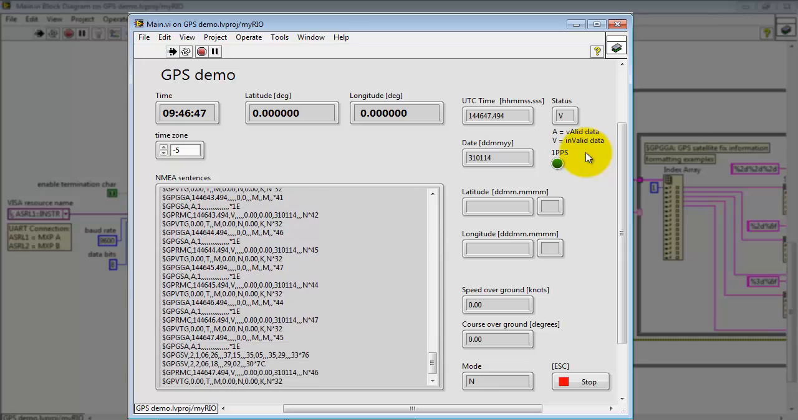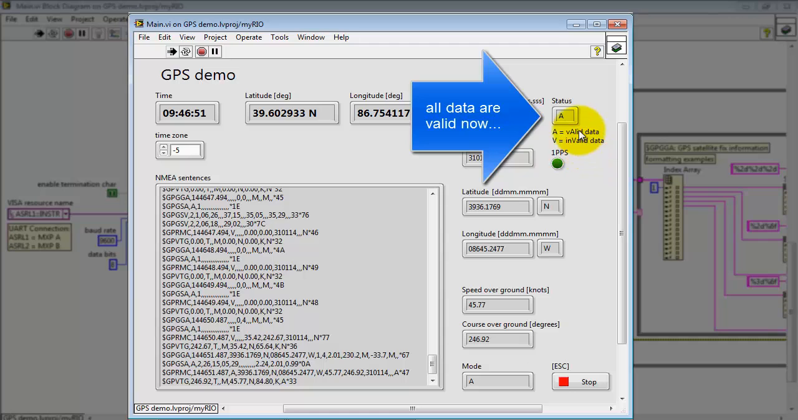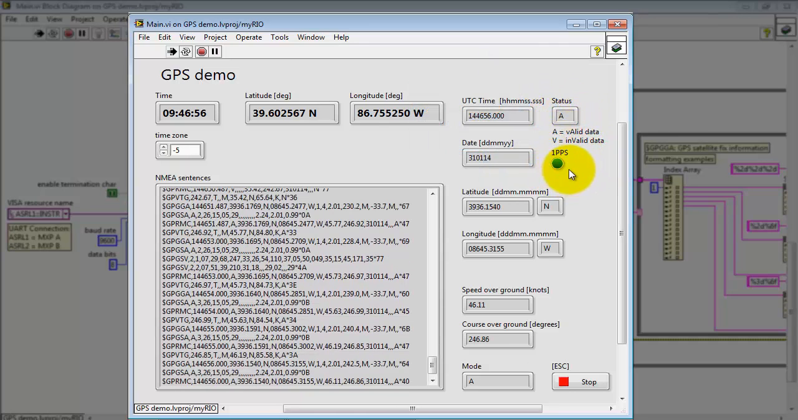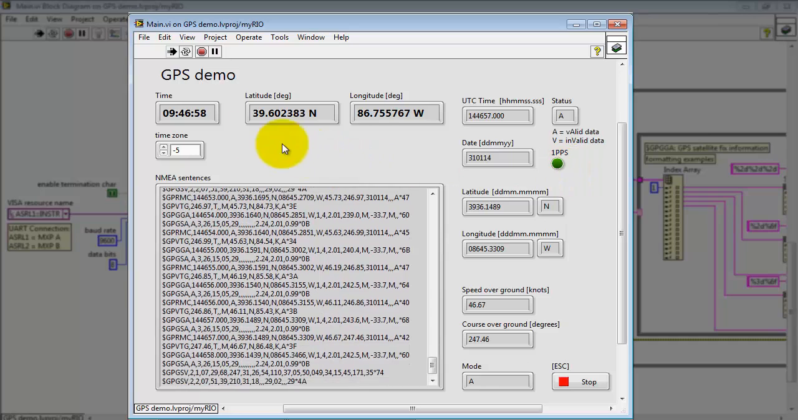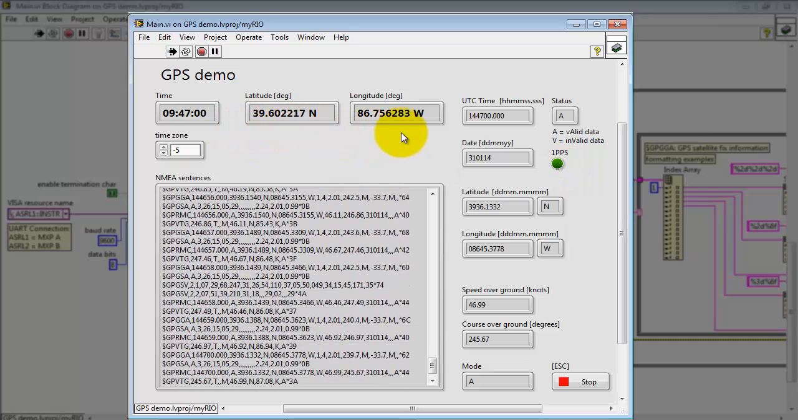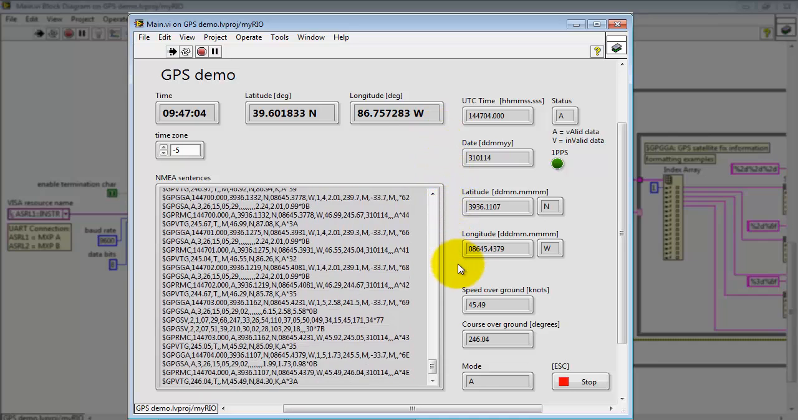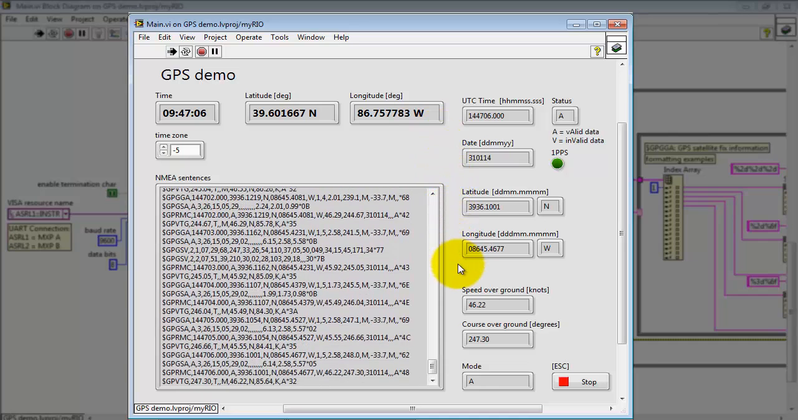I'm going to keep watching this. And right now we see that the data becomes valid, the status changes. One pulse per second also becomes active as well. These formatted values are now correct, and they are extracted from these two fields.